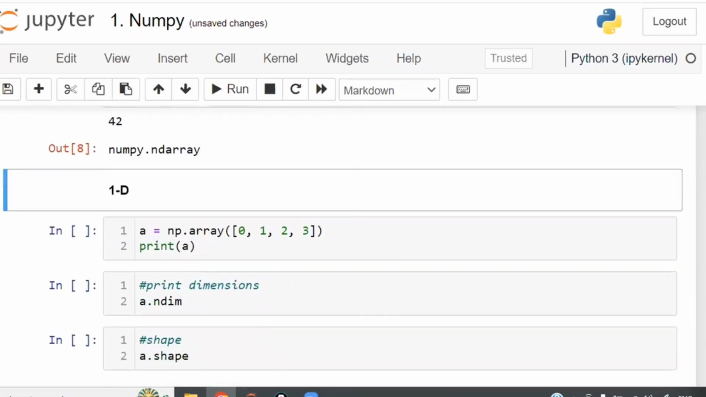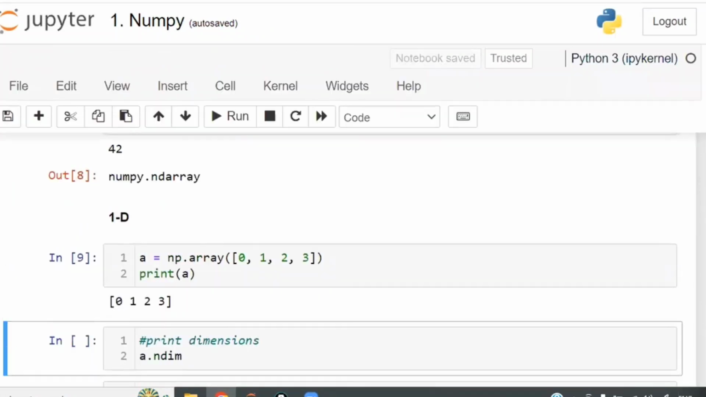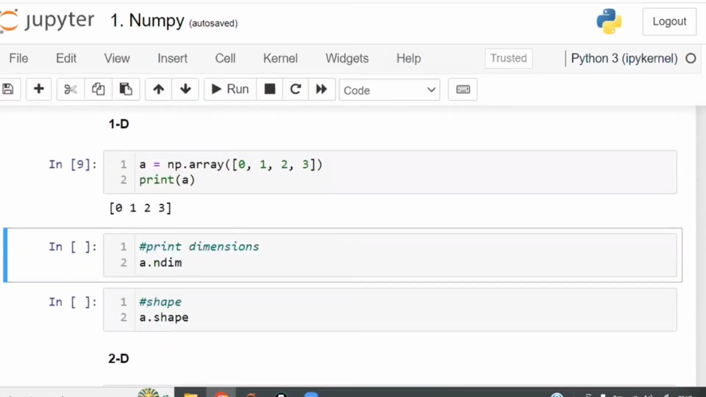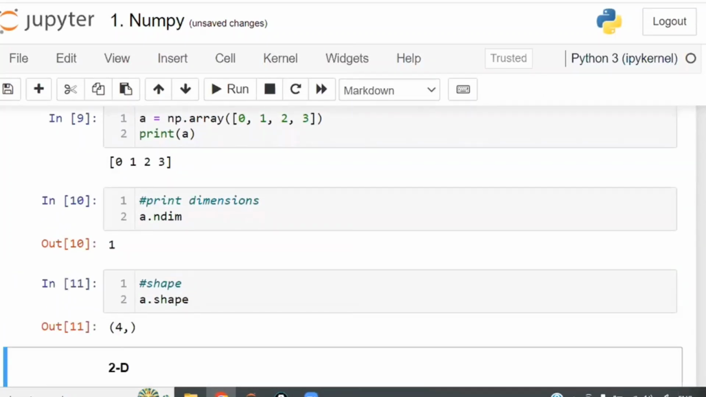Now, similarly, this is called a 1-dimensional array, where you are having only one list. And to see the dimensions, a.ndim is the attribute available. ndim gives you the number of dimensions. If you ask like this, it is going to say it is 1 dimension. If you ask shape, it gives you 4 comma. The syntax is written as 4 comma like this. 4 means the number of elements, and since only 1 number is there, it is 1-dimensional.